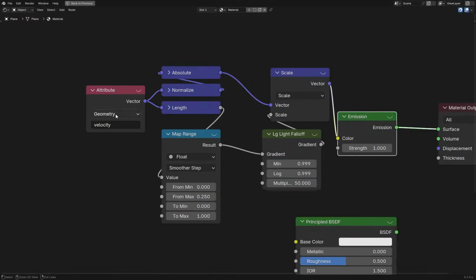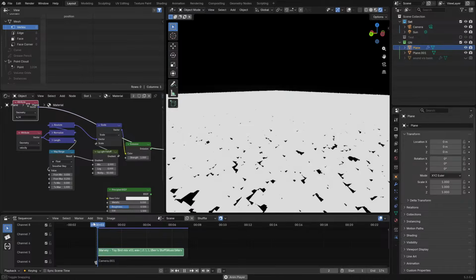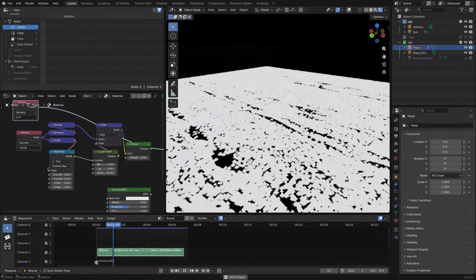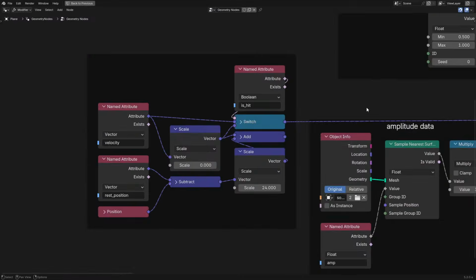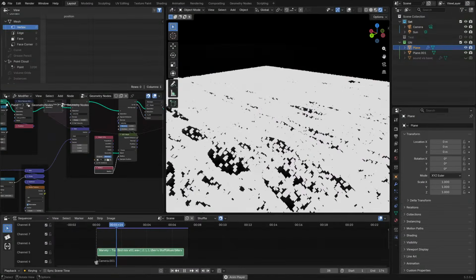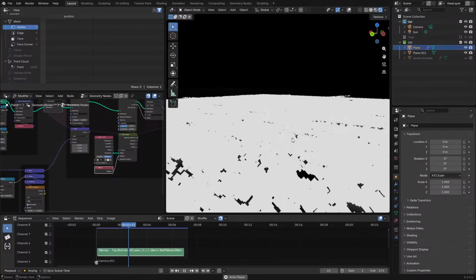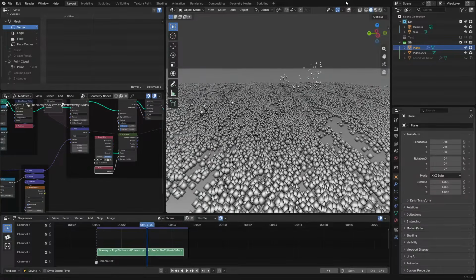Okay. Is hit. I will debug this. When does that bounce? Oh, wait, I forgot something. Radius. There we go. Now all these points will actually use their radius.